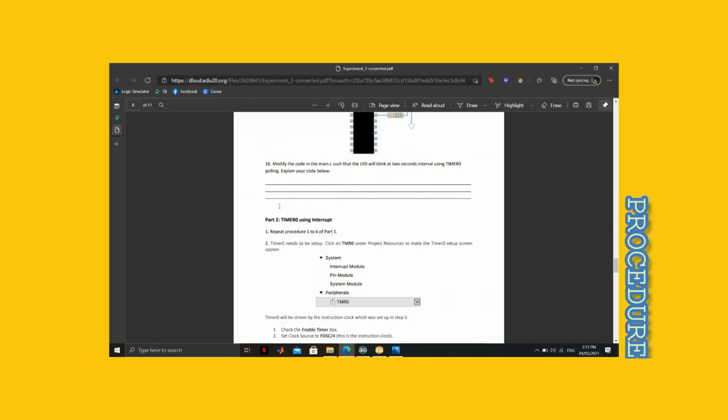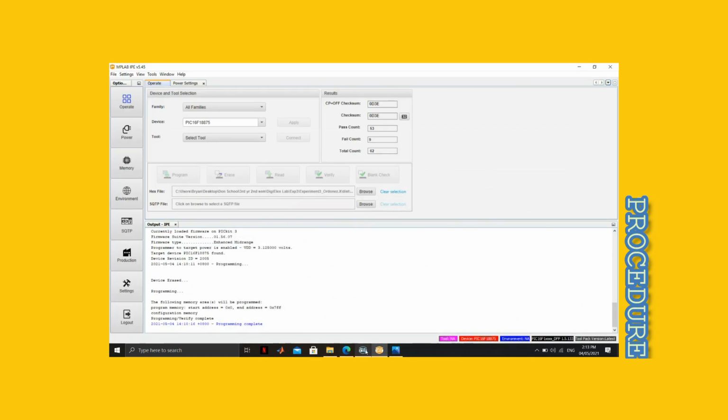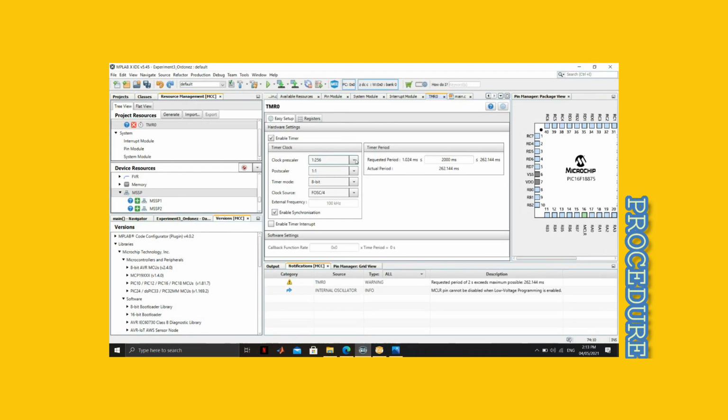So part B of our part 1 is to modify the code in main.c such that the LED will blink at a 2 seconds interval using timer 0 polling. Explain your code below. So let's go to MPLAB X IDE. For the clock prescaler, edit it to the nearest to 2 seconds, so almost 2000. And edit your timer period to 2000 ms since it is equivalent to 2 seconds.